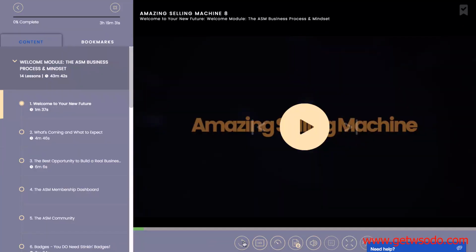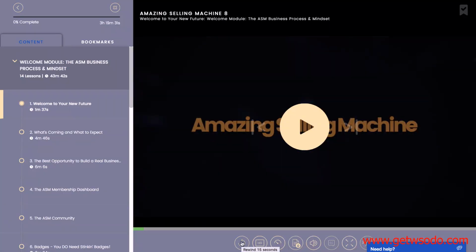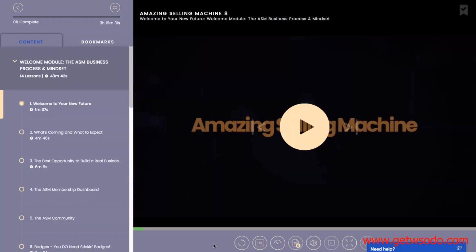But let's quickly go through them. The first one, this rewind button, you can see rewind 15 seconds. If you're watching a technical video and you missed something and you weren't quite sure what it said, you can just hit this button and the video will go back 15 seconds and continue playing. So that's a very useful tool.